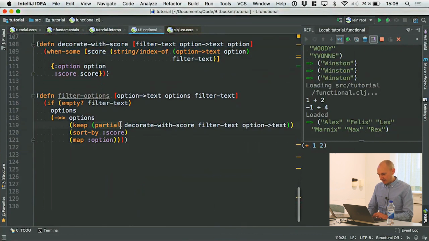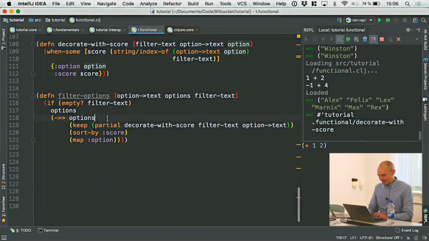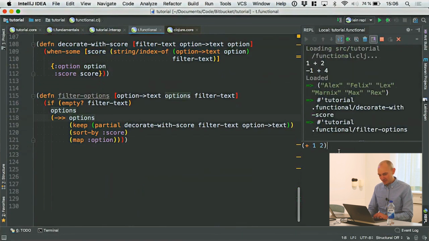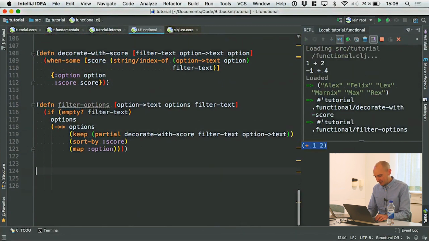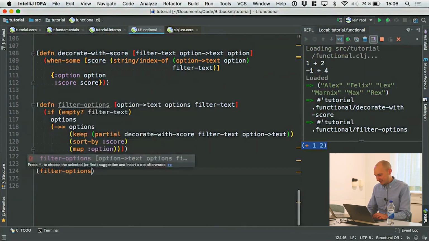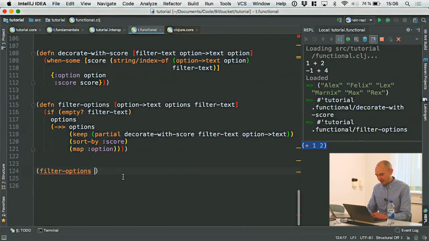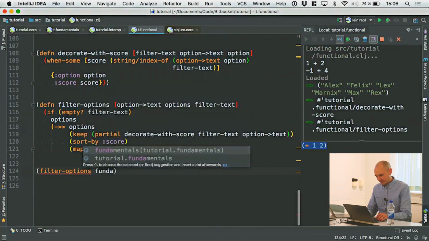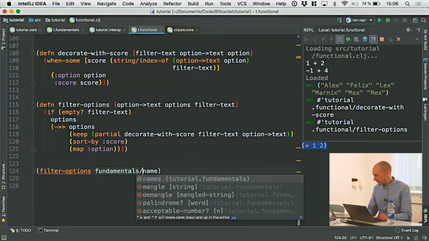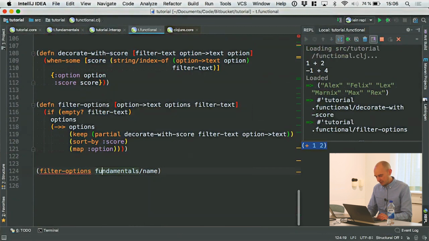And you know, we haven't actually tried this. I kind of hesitate to do so, but I guess we could try if it actually works. I guess we call filter options, and so it needs the option to text function. And I guess we're going to filter the names. So that's going to be the second argument. We're going to filter over the names. And we have the filter, which is going to be, okay, I'm just using an "an" as the filter.